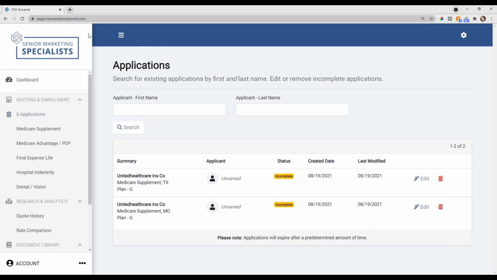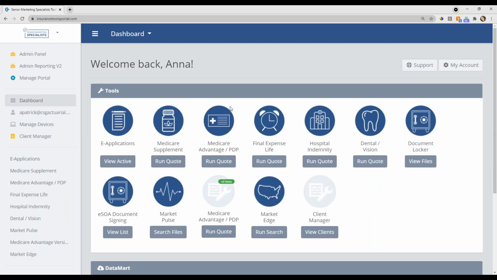So that's the e-application. I know I went through that pretty quickly and I didn't demo an entire e-app, but keep in mind you can get in here and you can practice. So get into the e-app, start an application, get your national producer number or your writing number validated in the system, and then just go through the different sections just so you can get familiar with what those screens look like, and then just don't go through the signature process. Just stop before you get there.